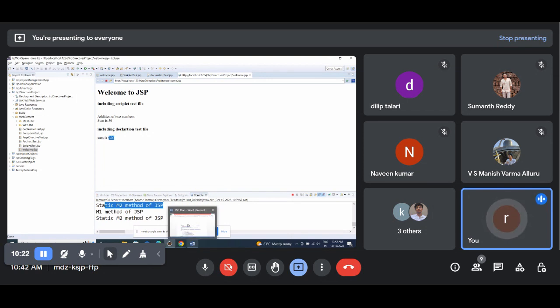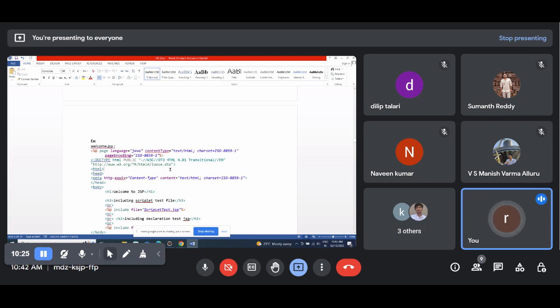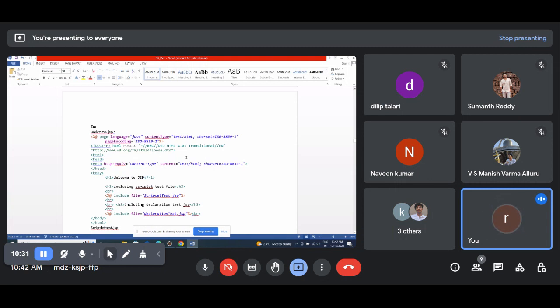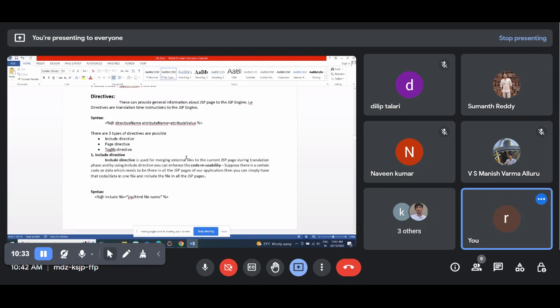This is a part of the include directive. Is it clear, guys, what the include directive means? What is the use of include directive? We can add files, sir. Yes, if you want to include any other files in the current page, then by using the include directive, we can add those files.